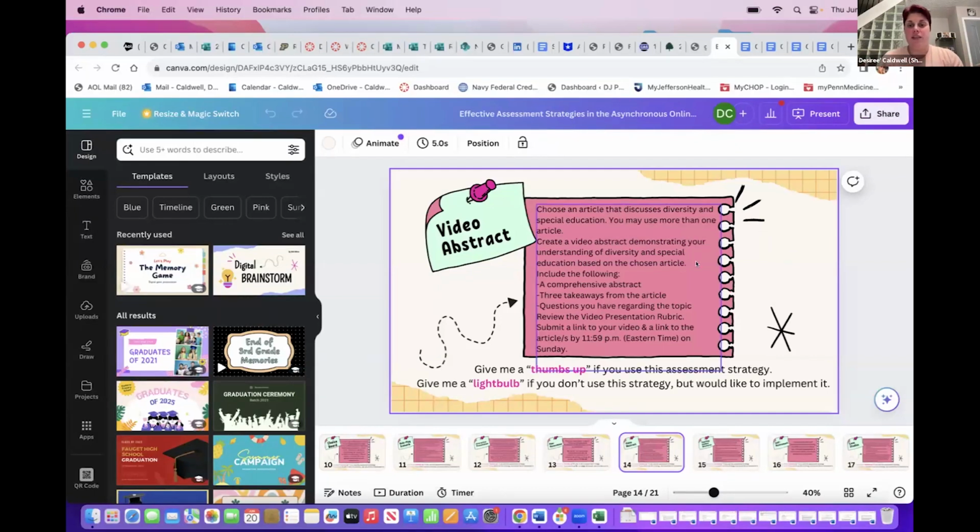So in this assignment, students would have to choose an article that discusses diversity and special education. And they can choose more than one article. That's up to them. And they're going to create a video abstract demonstrating their understanding of diversity and special education based on the chosen article. And they have to include a comprehensive abstract. They have to include 3 takeaways from the article, and they have to include any questions that they still have regarding that topic. And I tell them they have to be visible. You know, there's a video presentation rubric, which I could include, and they have to be visible. You know, we have to see them.